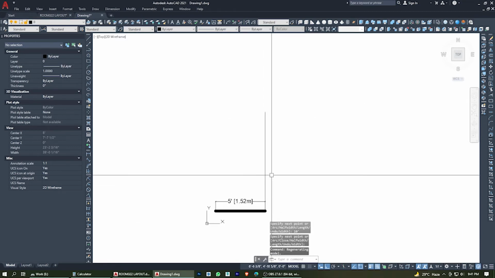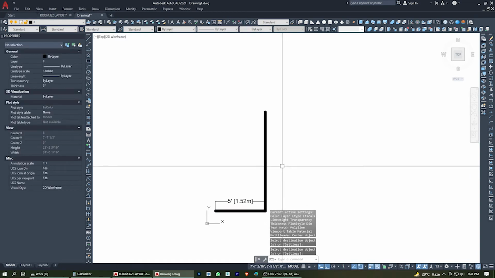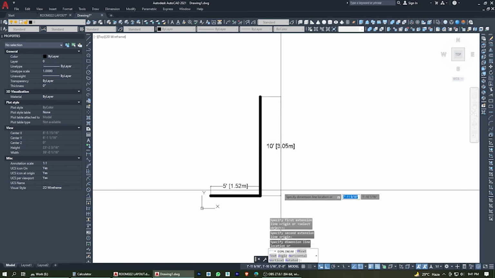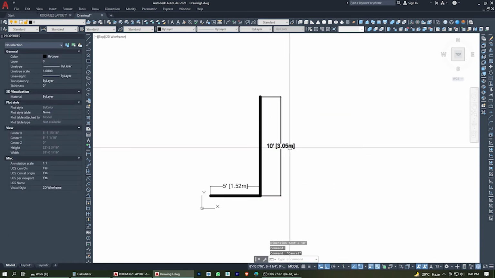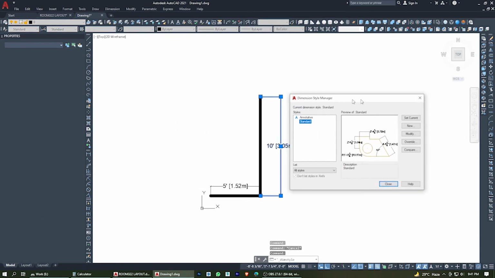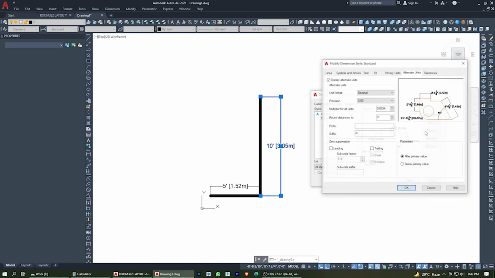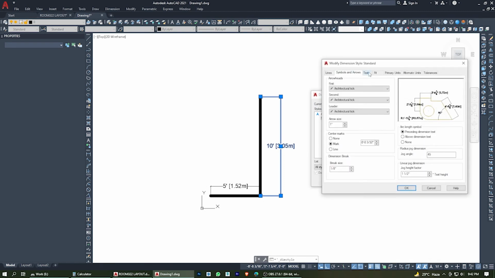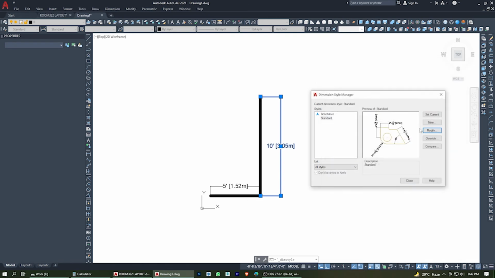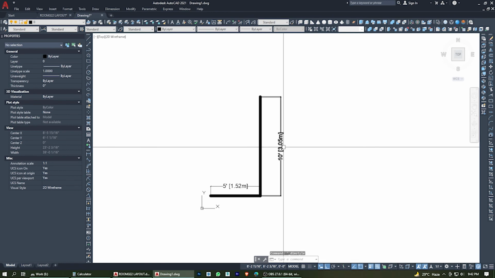Now I will show how to align dimension text in dimension. Draw another dimension vertically. Now we will align the text with dimension line. Here you get your aligned dimension text.